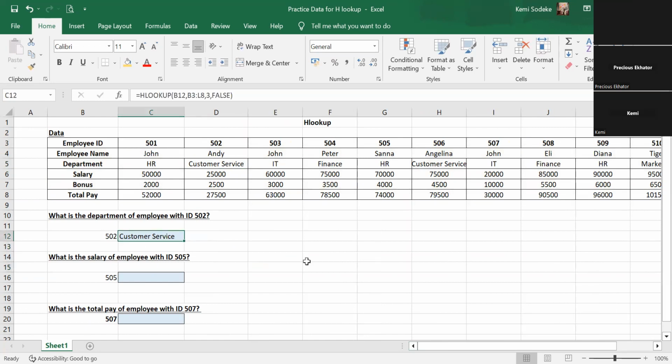And of course, with the VLOOKUP, HLOOKUP as well, when you select your table, your lookup value has to be on the first row. In VLOOKUP, it has to be on the first column. In this, it has to be on the first row. And so what's the salary of employee with ID 505?